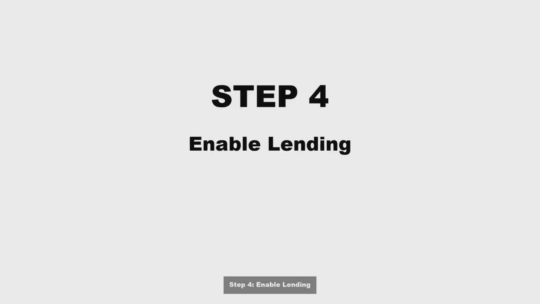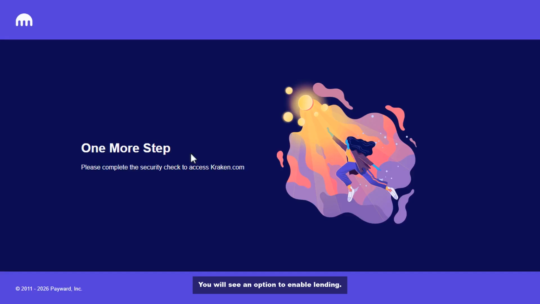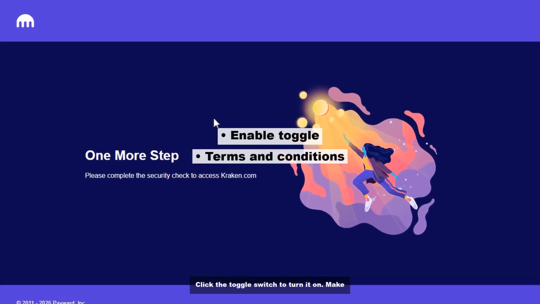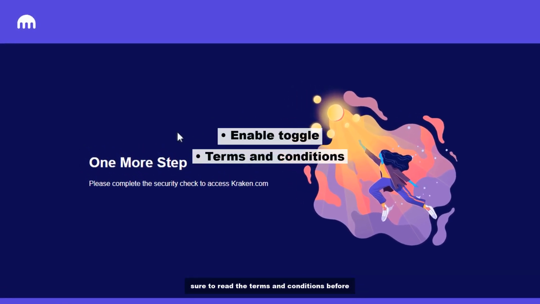Step 4. Enable lending. You will see an option to enable lending. Click the toggle switch to turn it on. Make sure to read the terms and conditions before proceeding.